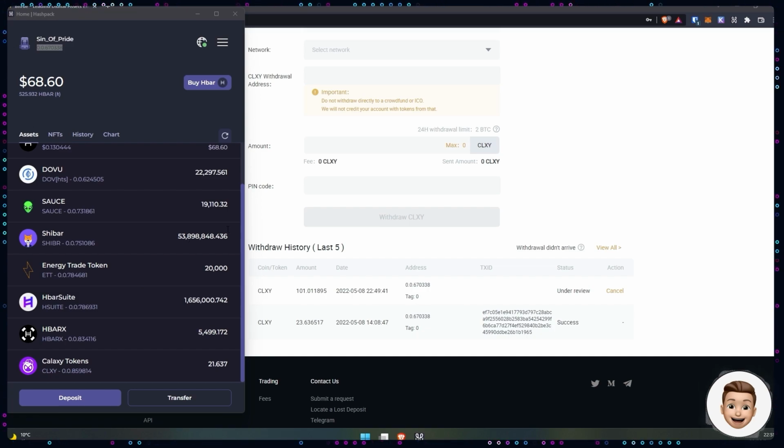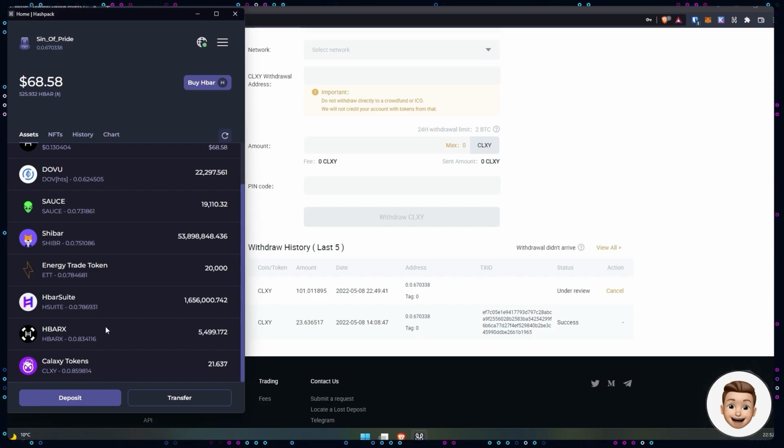Okay, so it looks like they're actually going to take the full 20 to 40 minutes. We can see here on my withdrawal history, the transaction I processed earlier today just to ensure that it was working correctly. Exact same process, transaction ID, and that was successful. This withdrawal is clearly under review. They will take the full 20 to 40 minutes. And this will then reflect in your Hashpack wallet, making sure that you followed all the steps correctly.